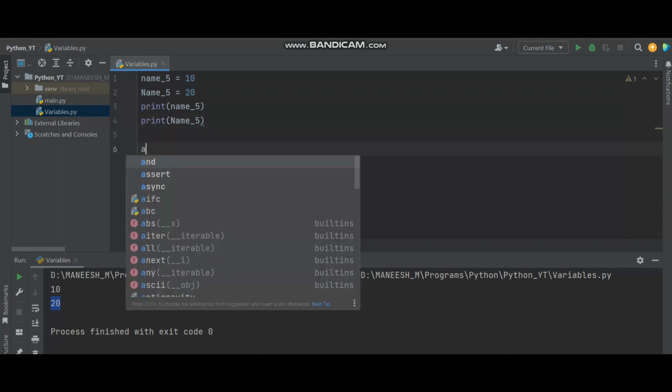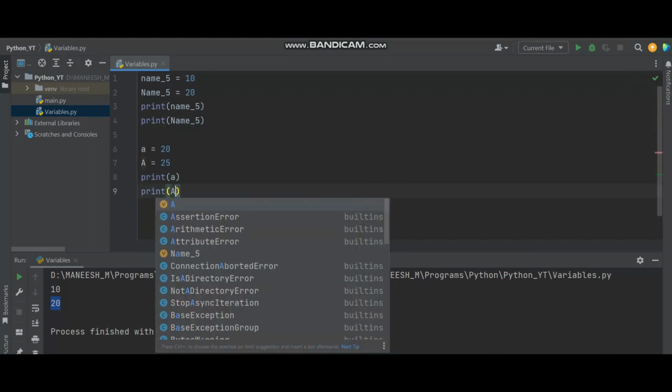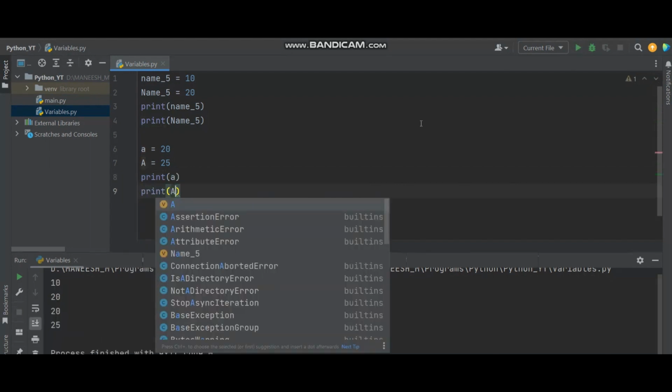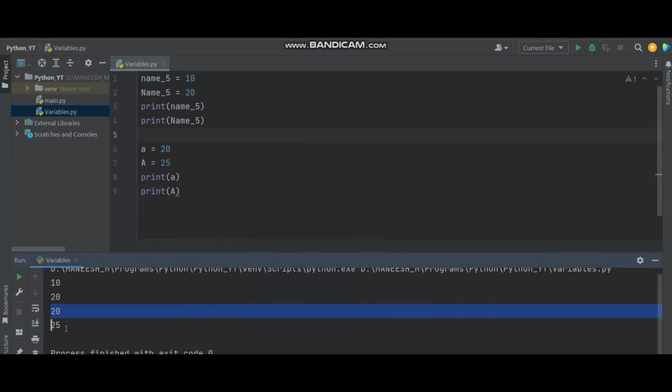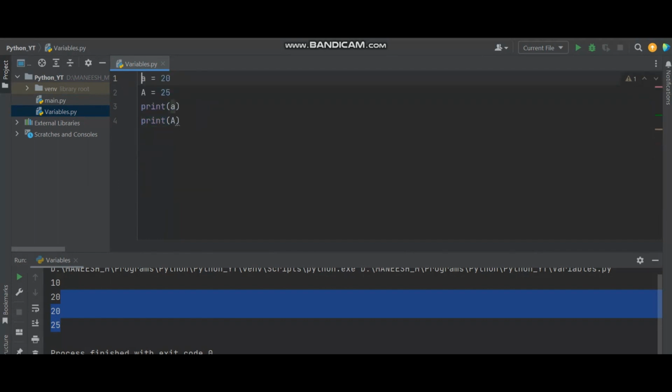Let's take another thing also. a is equal to 20. Let's take capital A is equal to 25. Just print it and see in the output. If you print a and capital A, you can see 20 and 25 are printed. The small a is holding a value of 20 and the capital A is holding the value of 25. It's just same simple, as you have seen earlier. So you got the idea of writing the variables, right?